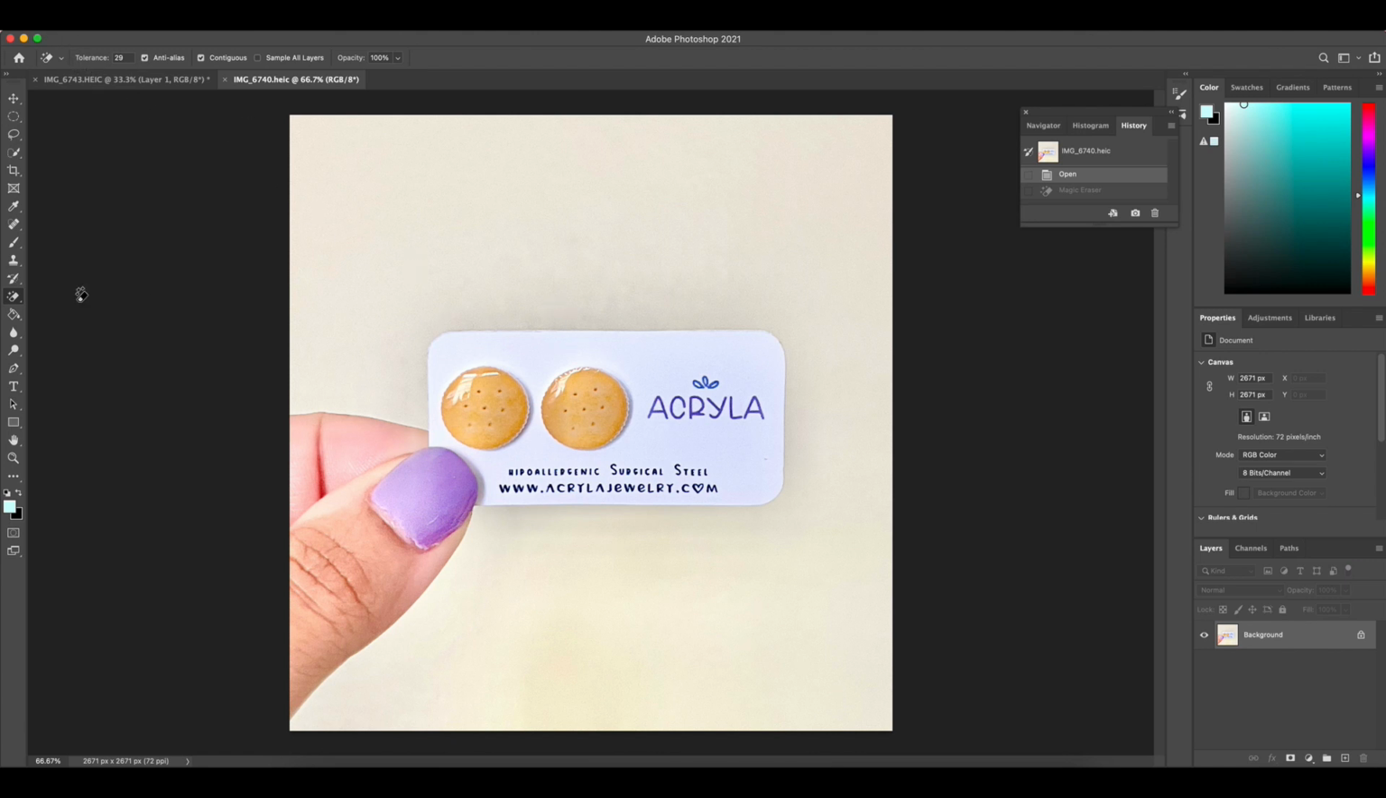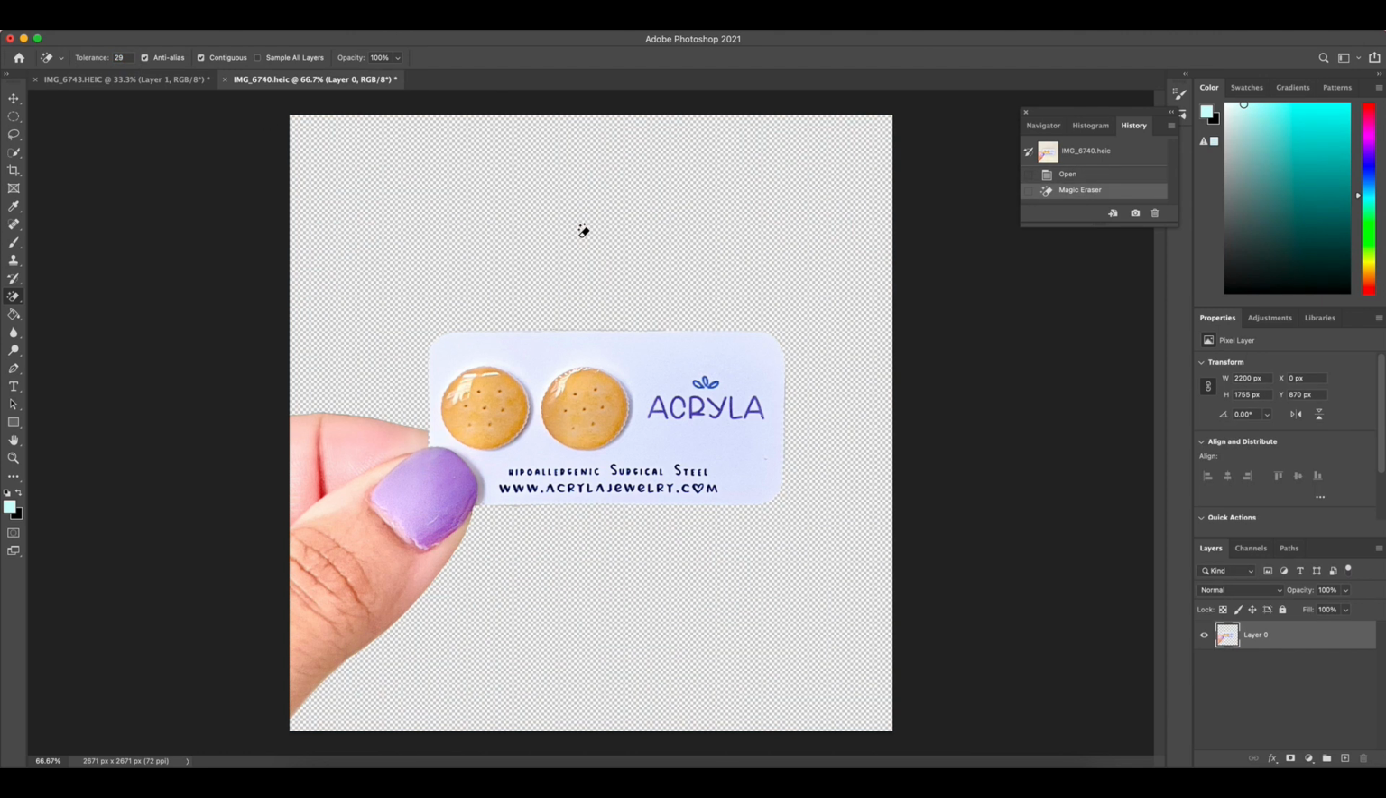And in this case, we can use a magic eraser tool right here. This is the eraser, and then you'll choose the magic eraser tool. Now, this is the tolerance right here. This determines how much of the background it's going to remove, or the color. In this case, it's 29. But I'm going to show you what happens if I use it right now.